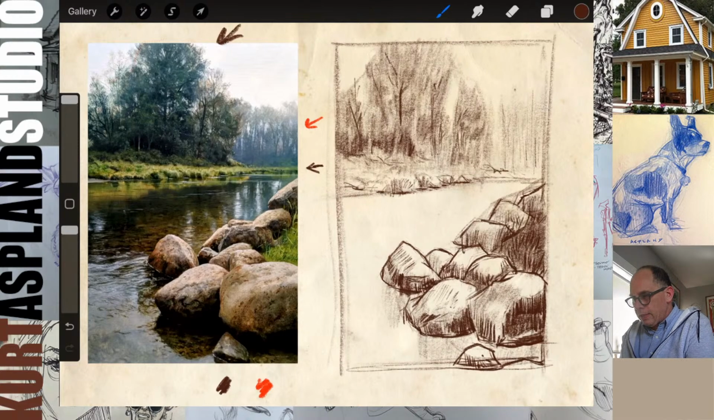All right. Let's get these reflections. Let's get some reflections here. So I'm down in the water here, and I'm just going to start to reflect the object that I see right above it.